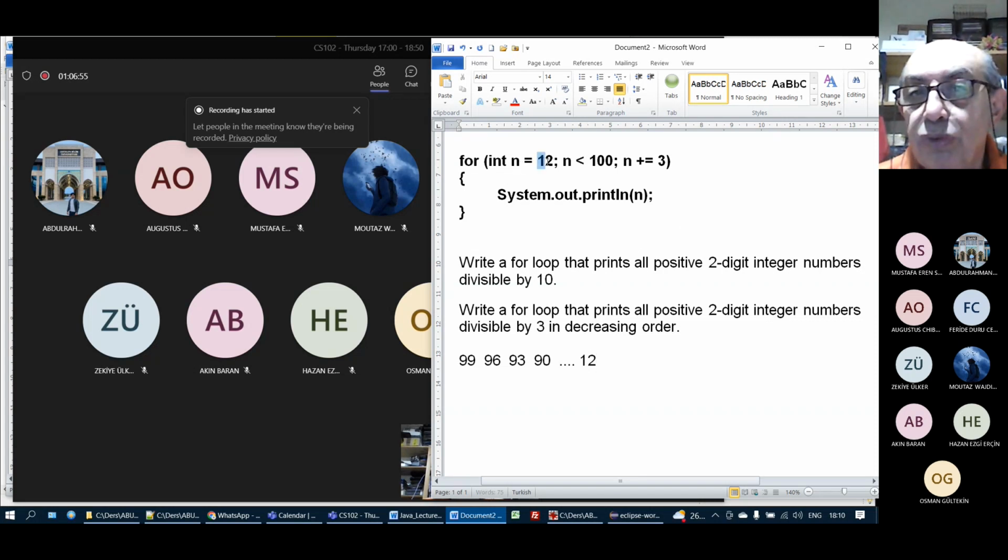Now, what will be my for loop? It will start with 99. As long as it is greater than 9, 10 or more, it is a 2-digit number. Here I will have minus equal 3. Start with 99. Every time decrease by 3. So n minus equal 3 is my increment-decrement expression. Okay, statement. As long as it is greater than 9, 10 or more is a 2-digit number. Now it will print in decreasing order.